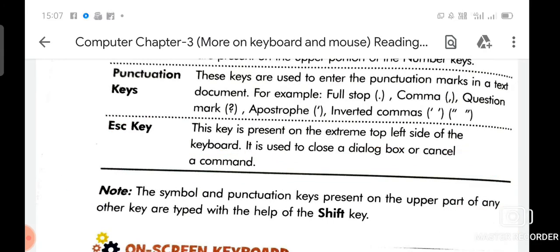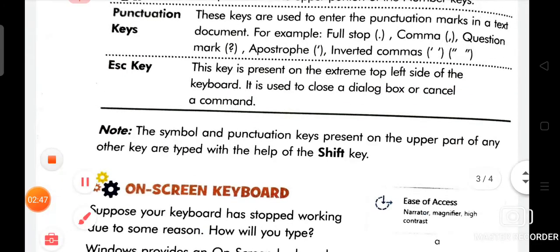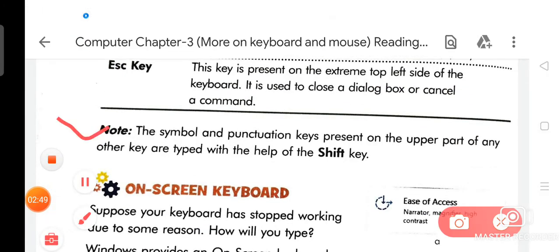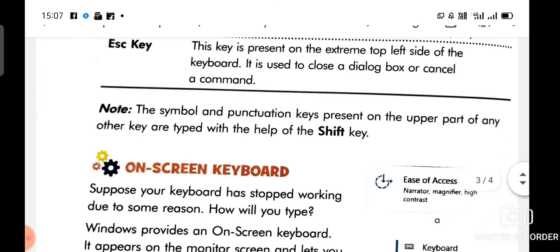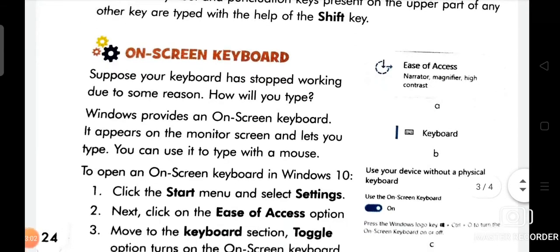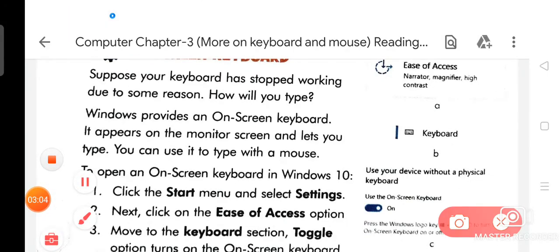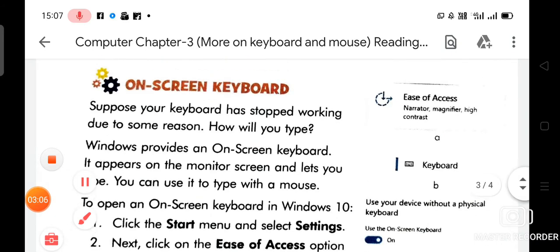Now we are going to read a note. The symbol and punctuation keys present on the upper part of any other keys are typed with the help of the shift key. So my dear students, now we are going to read your next topic from your chapter, that is on-screen keyboard.